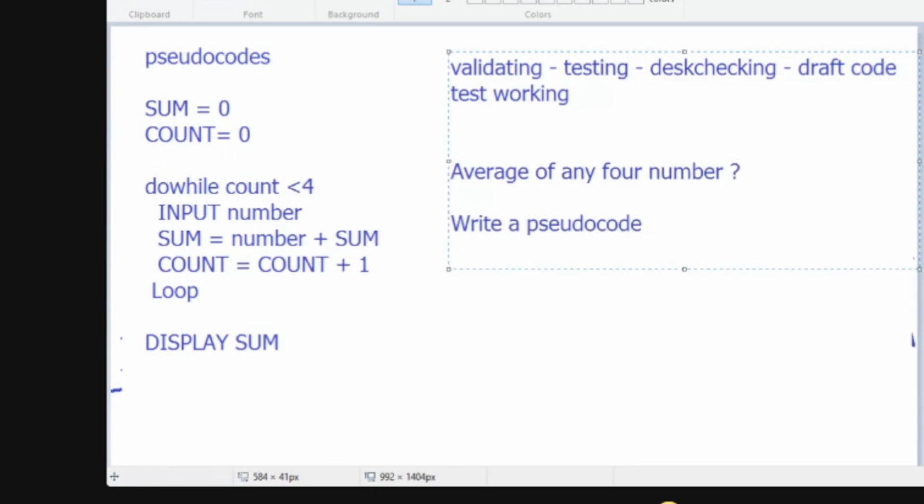All right, a pseudocode, we see it on the screen. Do that. Pseudocode.